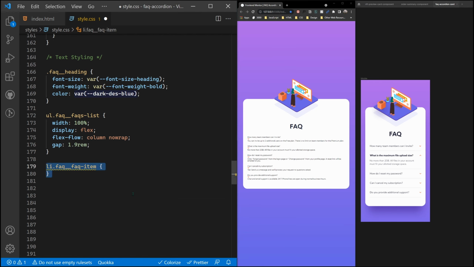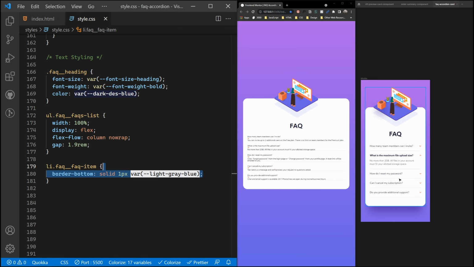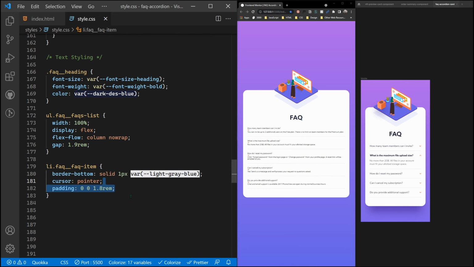And to start styling individual items, let's start with a border just so we can actually see what we're working with. The cursor will be pointer since we want these items to be clickable. And the pointer is a good way to suggest that to the user. And finally, let's add some little padding to the bottom.